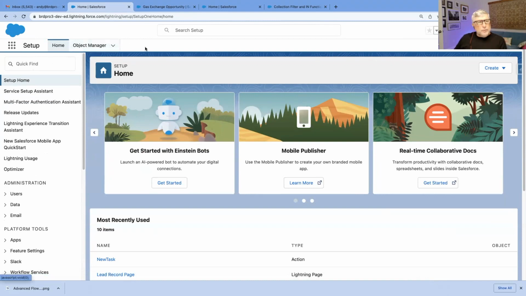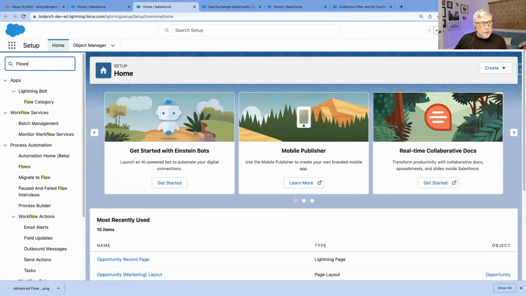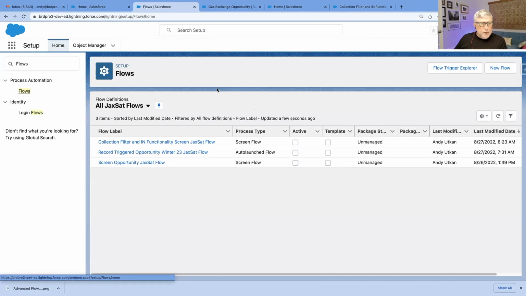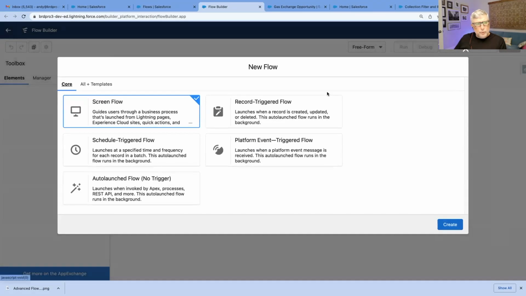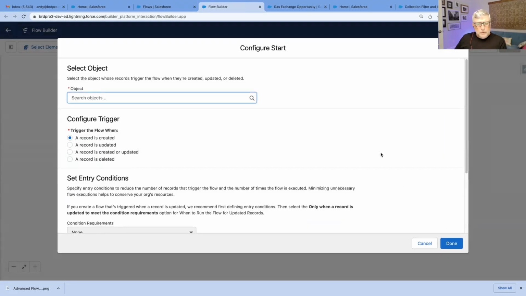So as we go to our setup to go to flows, we are going to be looking for new functionality and we are going to try and observe what changed. Now on this screen, we don't really see any change. We received the Flow Trigger Explorer, and then we have the new flow button. Once we click on the new flow button, we see again the same type of flows that are available in this release. And we are going to go ahead and create a record triggered flow.